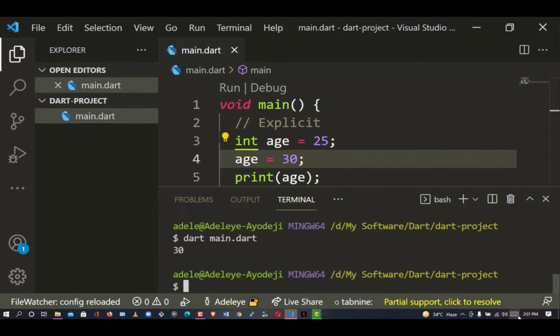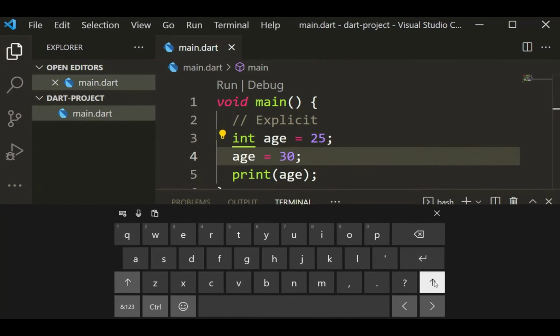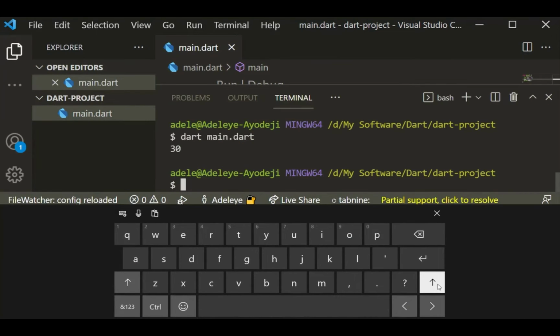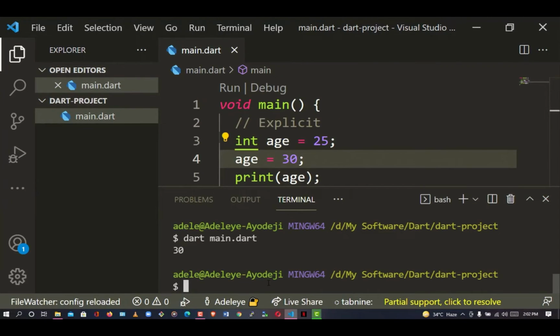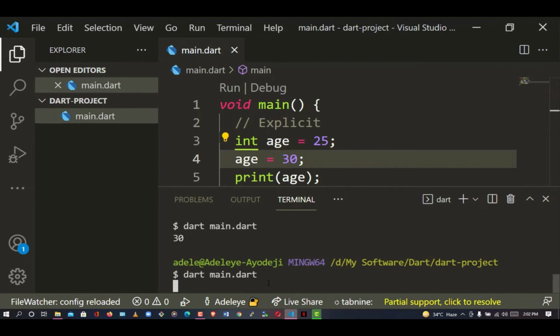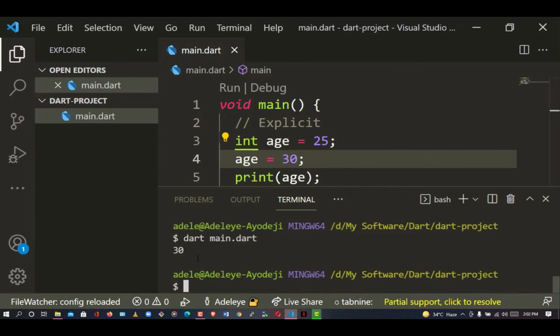Did I have it on my virtual keyboard? Let me see. Okay, this arrow up key. The arrow up key, when you use it on the terminal, is going to bring back what you have typed. As you can see on my keyboard here, I can't simply find the arrow key, but I'm very sure you will understand what I mean. So once you use the arrow up key, it's going to bring back your old command. Okay, so this works. It overrode our value to 30.